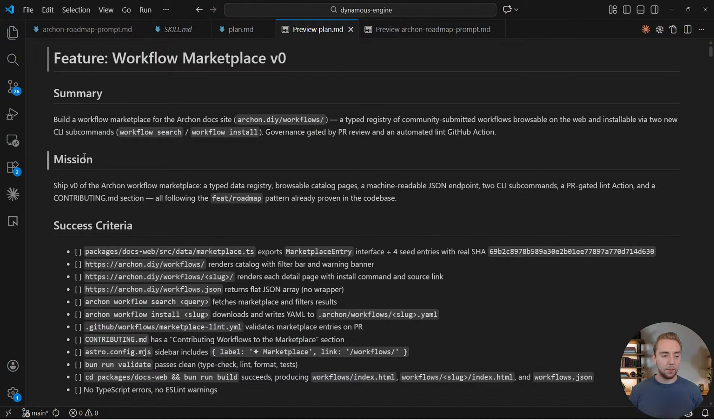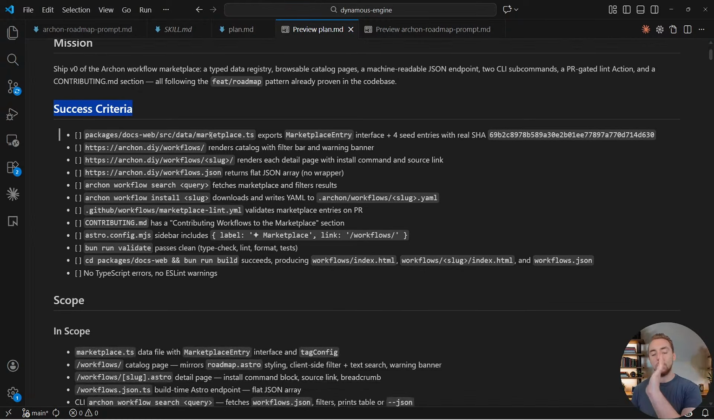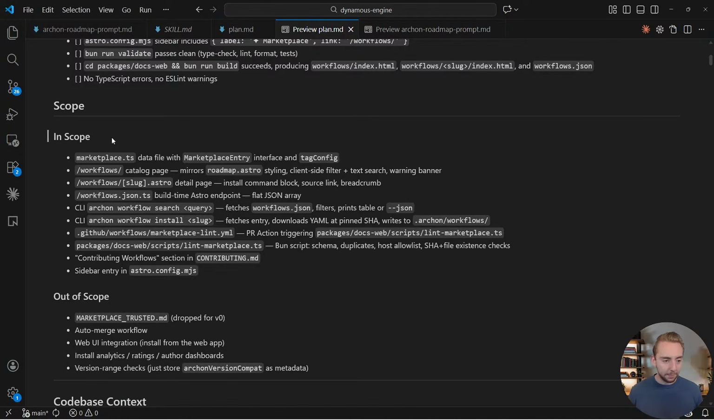So we have the summary, the mission, the success criteria, everything that I showed you in that markdown structure earlier. It has built that exactly here. So it's created the structured plan that we can then send into the next node in the Archon workflow for implementation, assuming that we actually agree with everything in the plan here.